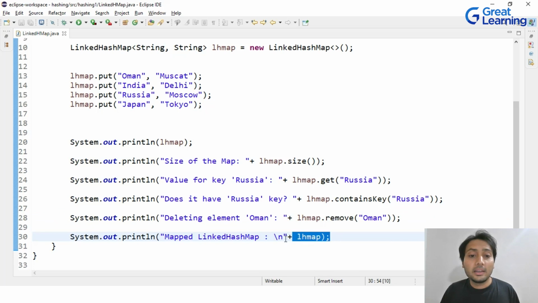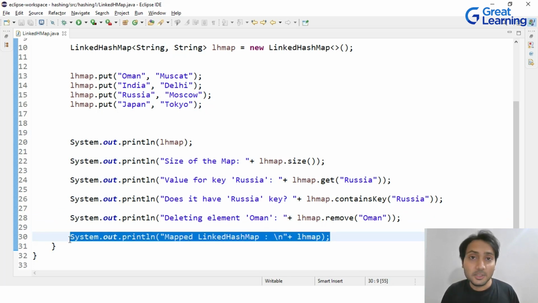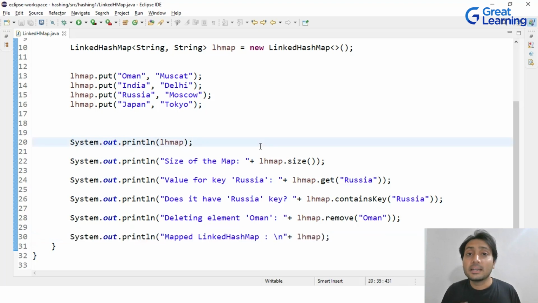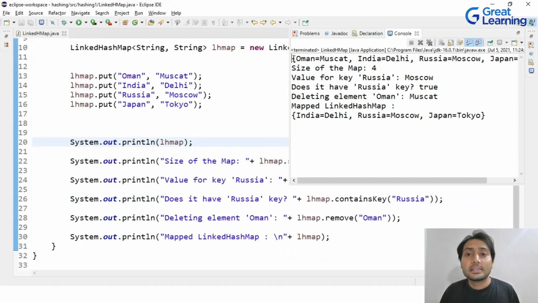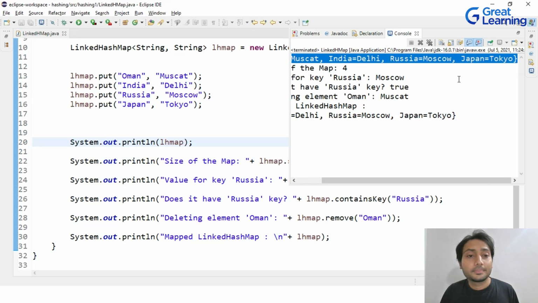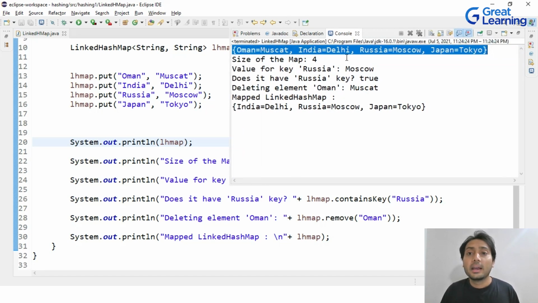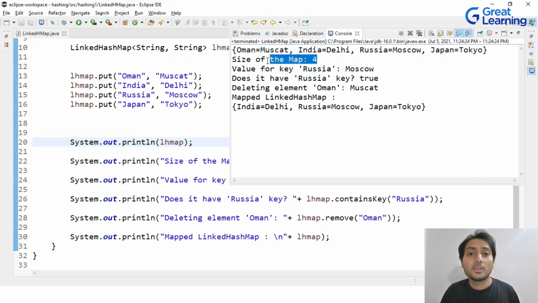And then finally, again, we are going to simply display the contents of our linked hash map. Fine. So let's execute this first and then try to modify it and see the different things related to a linked hash map. Let me just save it and then run it. Okay. So can you see here? This is the way I have inserted my values in the linked hash map, right? So first we have Oman Muscat, then India Delhi, and then Russia Moscow, and then Japan equals Tokyo. And the size of our linked hash map is 4. And the value present at the key Russia is Moscow.